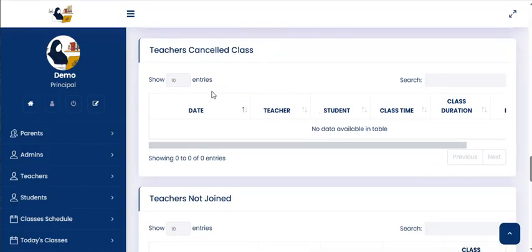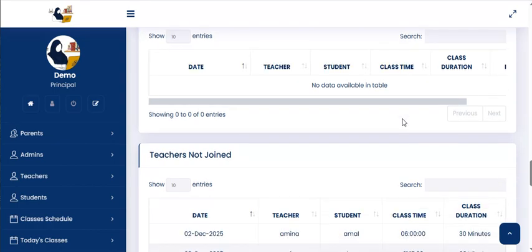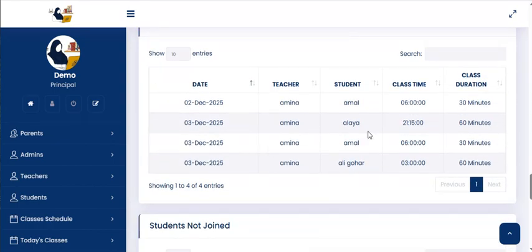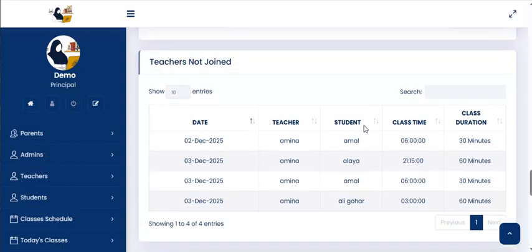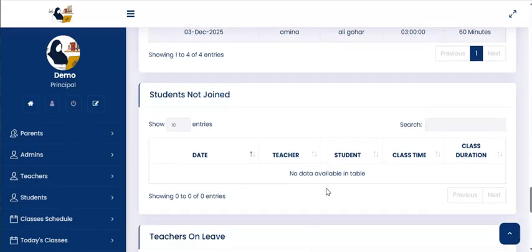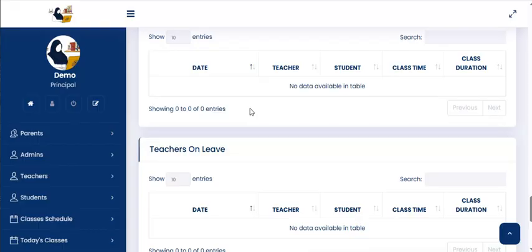You can see how many classes are cancelled for that teacher, and how many classes the teacher did not join. Okay, there are two cases. Sometimes the student would not join, sometimes the teacher does not join. So this is for the teachers who did not join. This is for which student did not join, not the teacher. The teacher was there, but the student was not there.